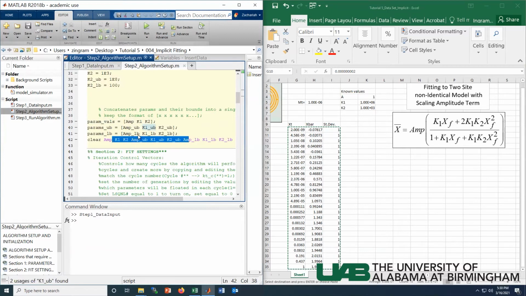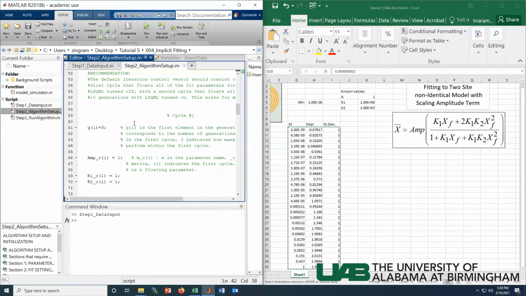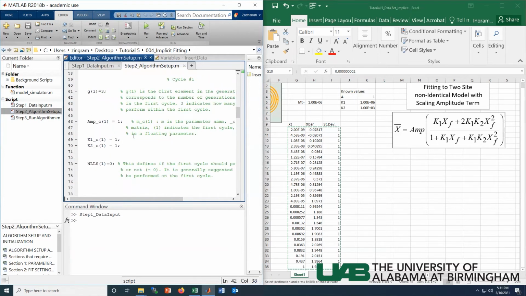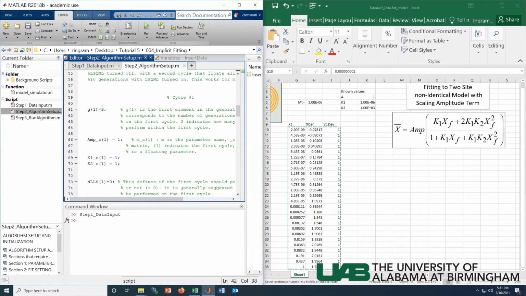Then we clear them out because they've been loaded into these respective parameters. Now in section 2, we're just defining which parameters are allowed to float in each of the cycles versus being held constant or not floating. So we're going to perform 3 generations within the first cycle.